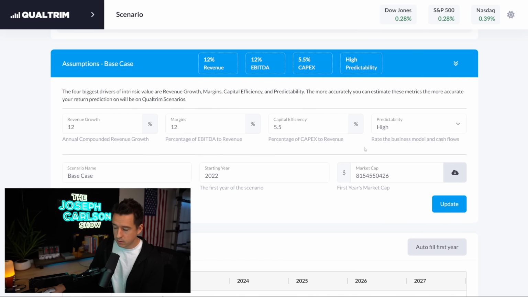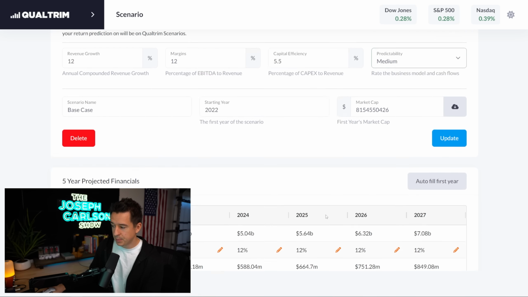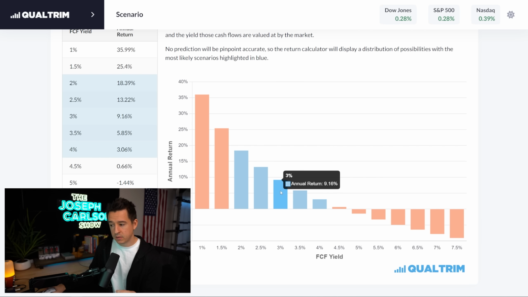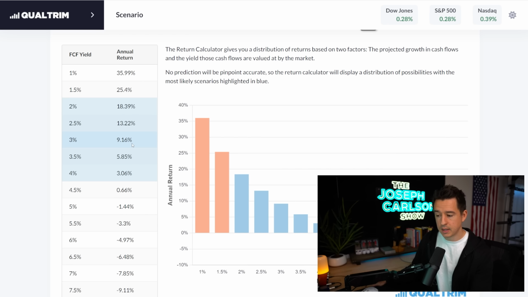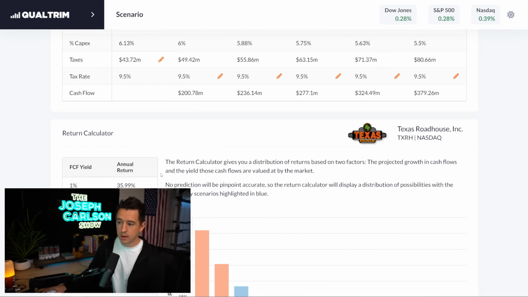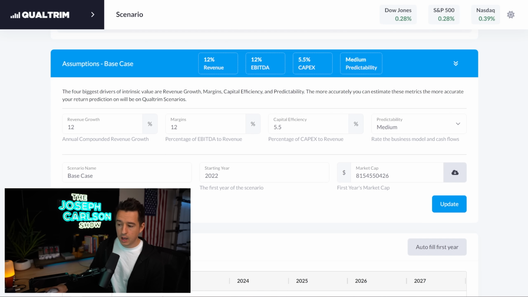If I want to be more conservative, I can bump this down to medium, and this is probably a little bit safer of a prediction, where it will be around a 9% annualized return instead of 18. So there you have this tool. You can play around with it and use it. I've been using the same type of logic to make my investments.